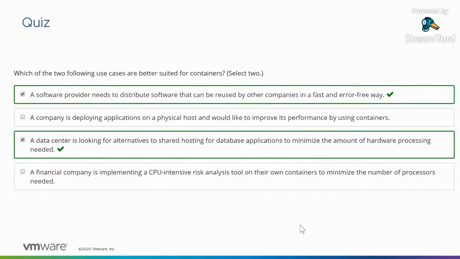The second option says a company is deploying applications on a physical host and would like to improve its performance by using containers. There is a catch here. Containers run as a hosted element, so they still need some basic operating system at the bottom. So we cannot use them for improving performance, and that too when the application needs to be installed on a physical host, where we cannot guarantee the environment and the make, the model, and the APIs that the hardware exposes. That's going to be very difficult. So portability is beaten down here. That's why we have not selected option 2.